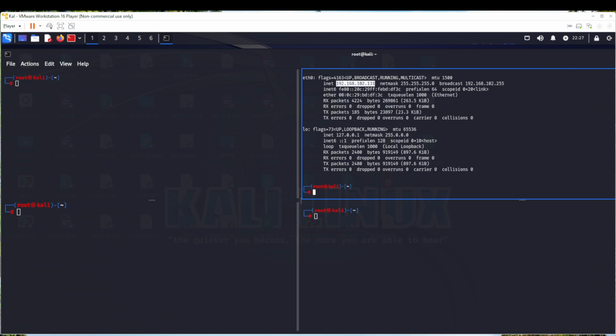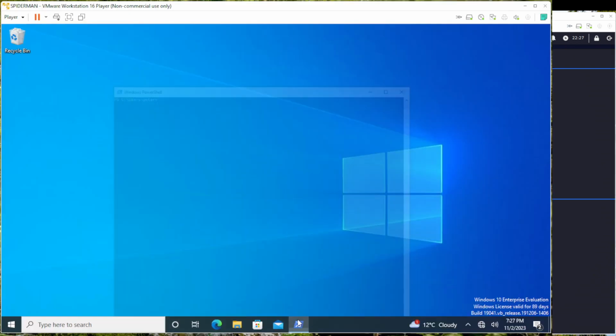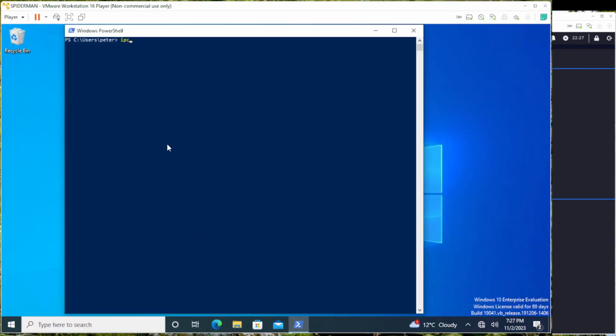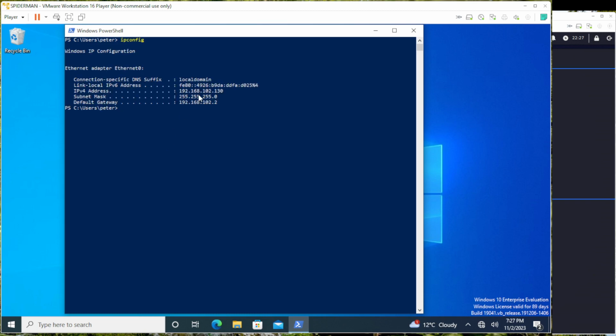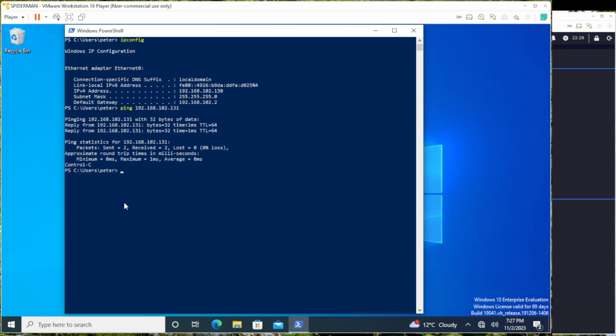The IP here is 192.168.102.131. I'll quickly shift to my Windows machine and see what is the IP. I can see it's 192.168.102.130. So I can see both Kali and Windows are in the same network. The first thing I'll do is try to ping my Kali machine and see if I can access my machine. I can see I can ping my Kali machine.